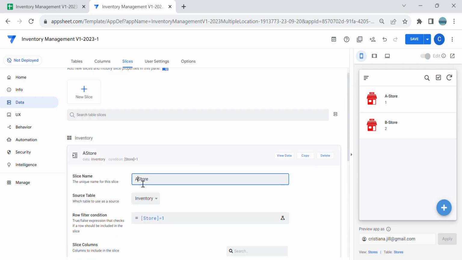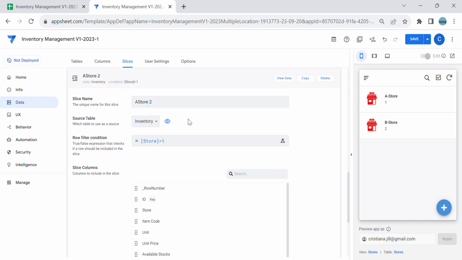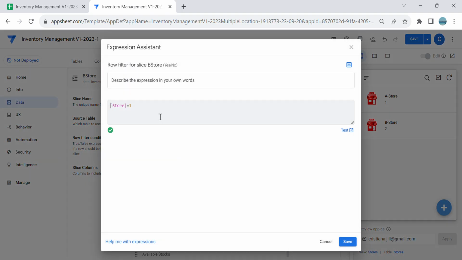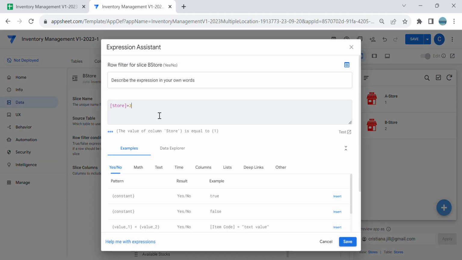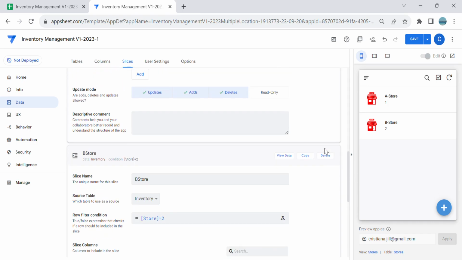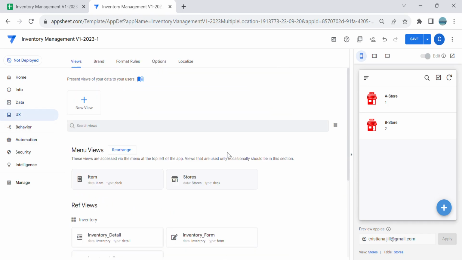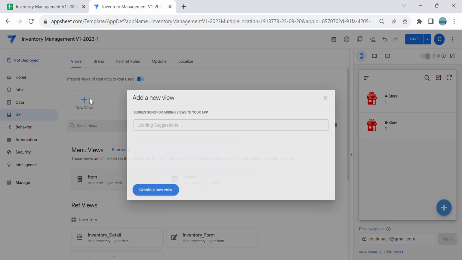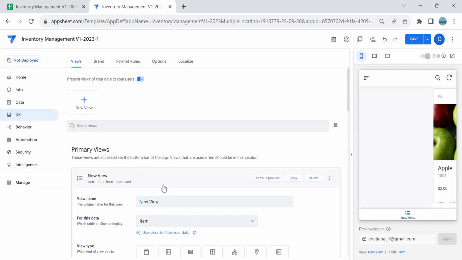Then I'm going to copy this, or let's put dash in this. I'm going to copy this. So this will be B store. No, the dash is not allowed. So store is equals to 2. All right.